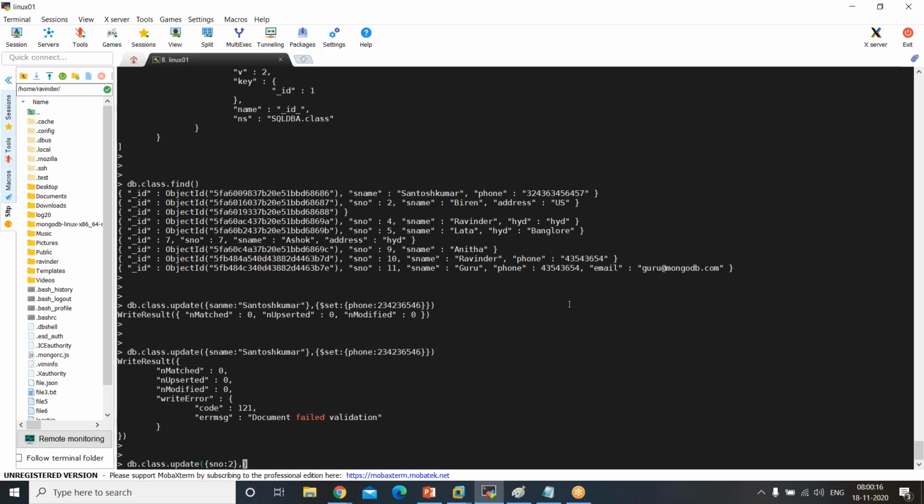Now I wanted to set something, updating the existing record. Set name to... I wanted to keep it to Ravinder. So what exactly is this going to do? It is going to find this record, and it is replacing the name from Viren to Ravinder. That is what the command does. If I run this, it should execute because the validation level is moderate.